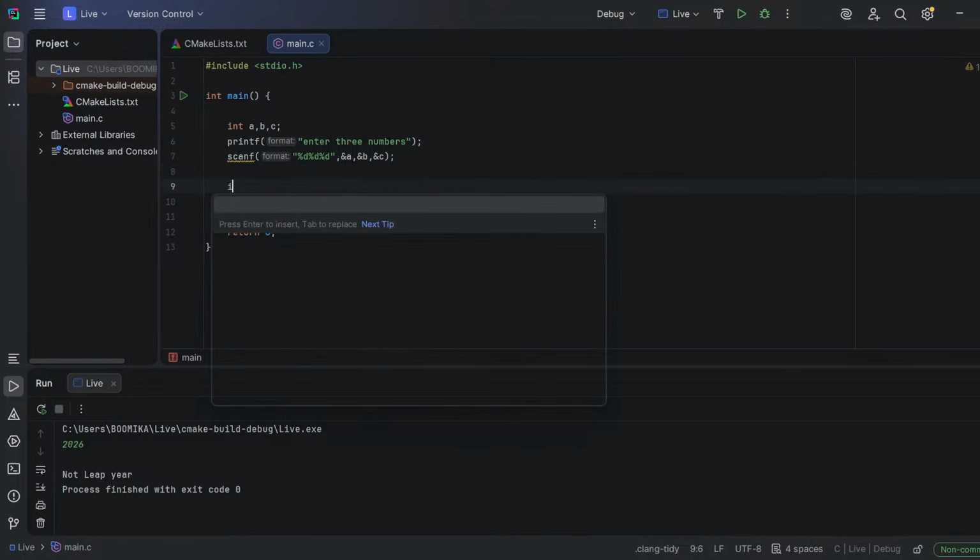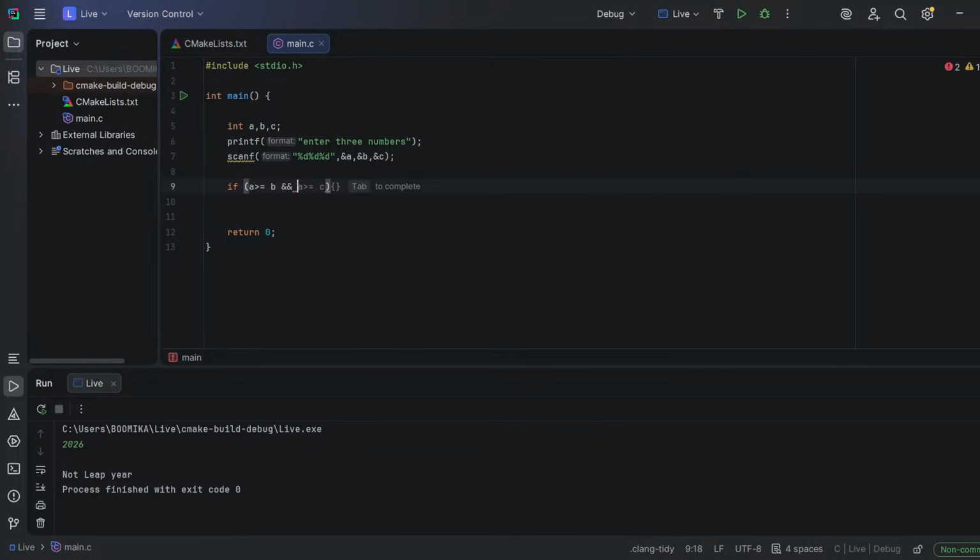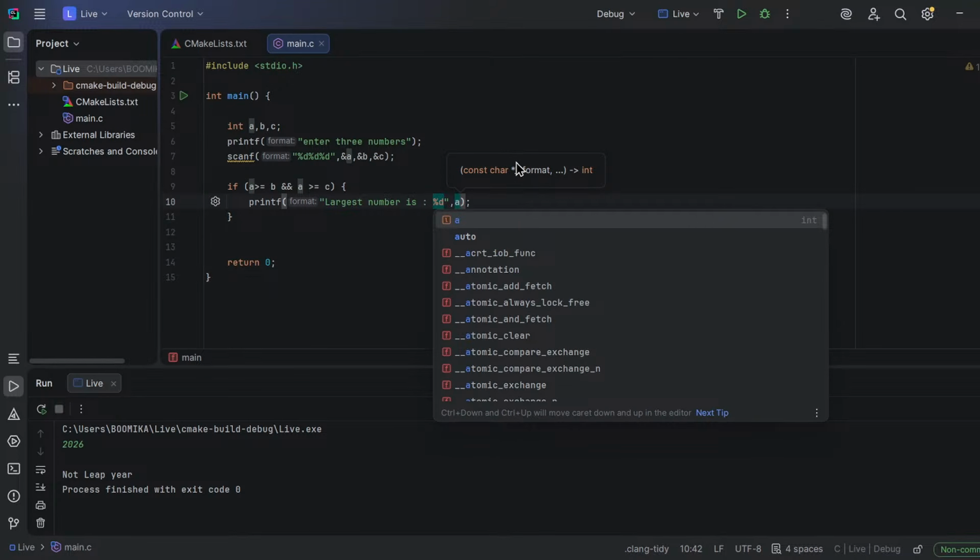So now we'll check the condition I have set in the notepad, that is if A is greater than or equals B and A is greater than or equals C. So I can print largest number is %d, that is A. A is the largest number.